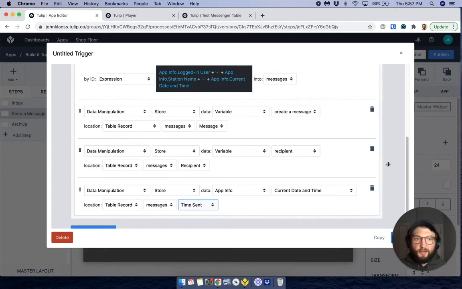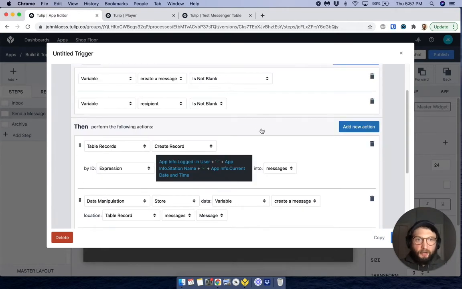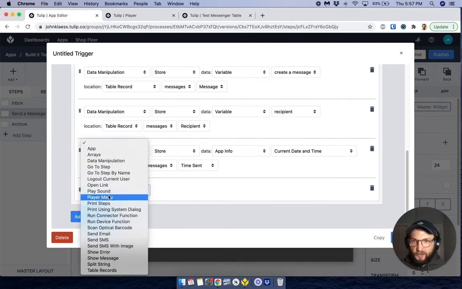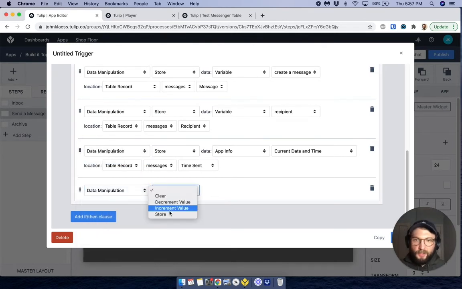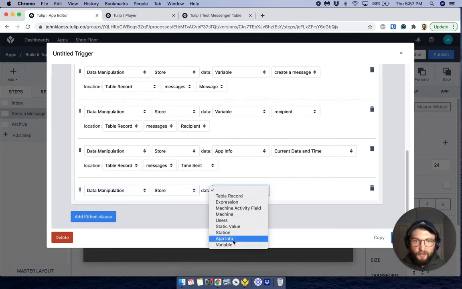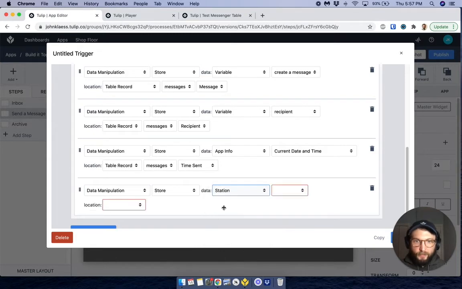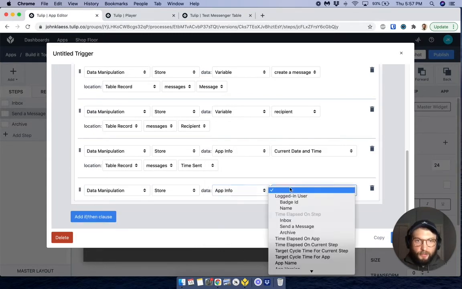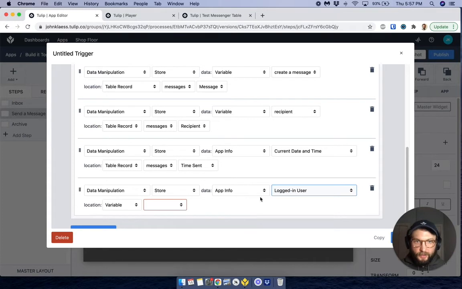So I will click add a new action right here, and we will do data manipulation, store data, app info, logged in user into table record. I'm doing it again. So you just talk for too long and then you stop seeing what's in front of you. Into messages, sender. Great.